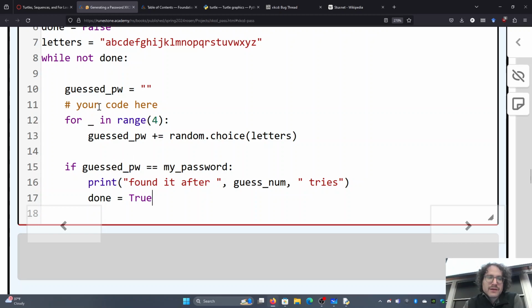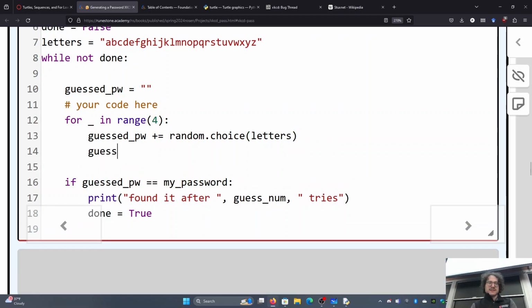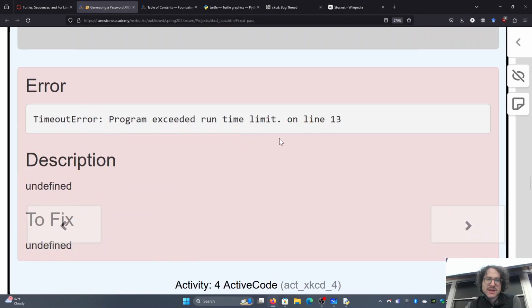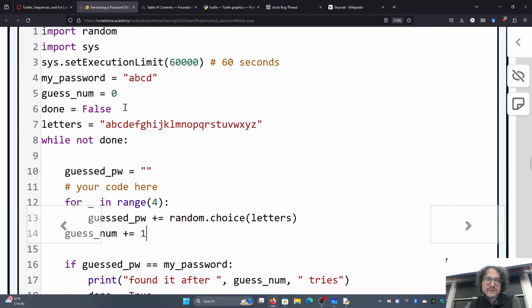Okay, so regardless, let's see. While not done, if your password is equal to this one, random choice letters, your code here, this password is equal to password. And the part I missed was guess num. Every time we generate a password, let's go out of the for loop. Guess underscore num plus equals 1. We're supposed to increment the number of passwords. Says description, time limit exceeded. So there we go.